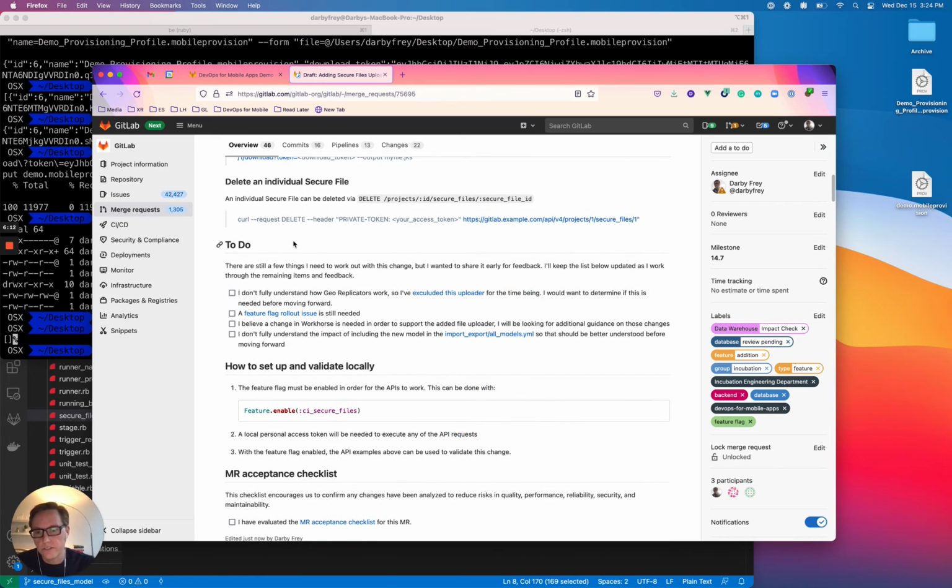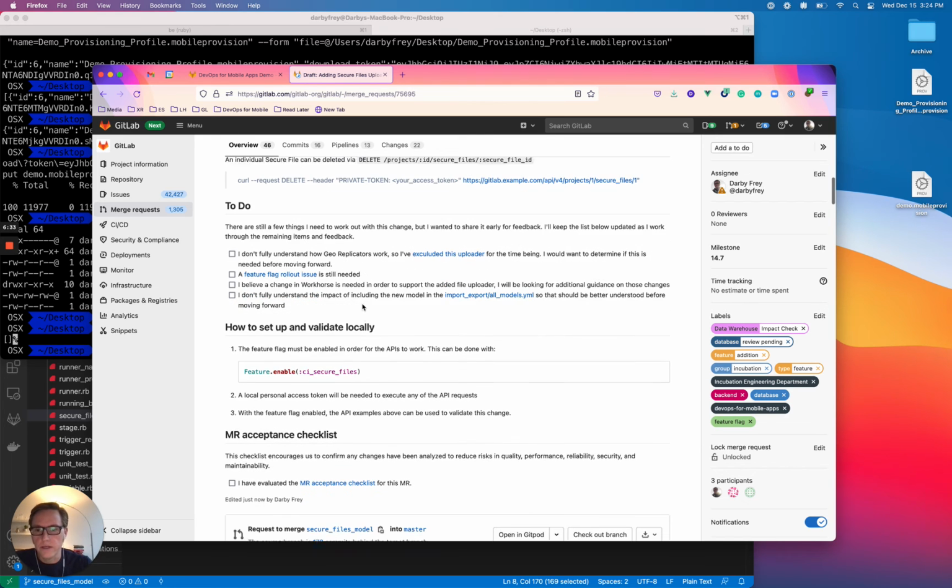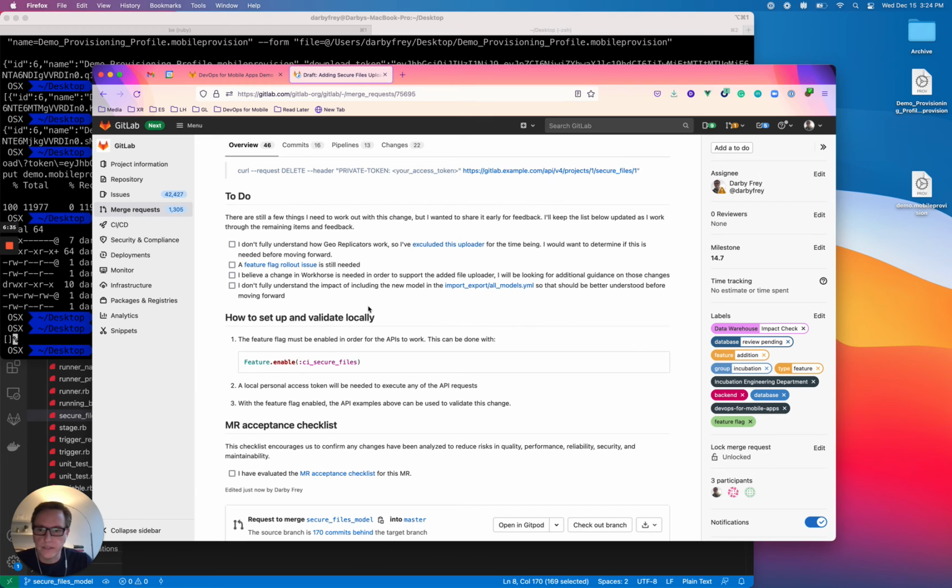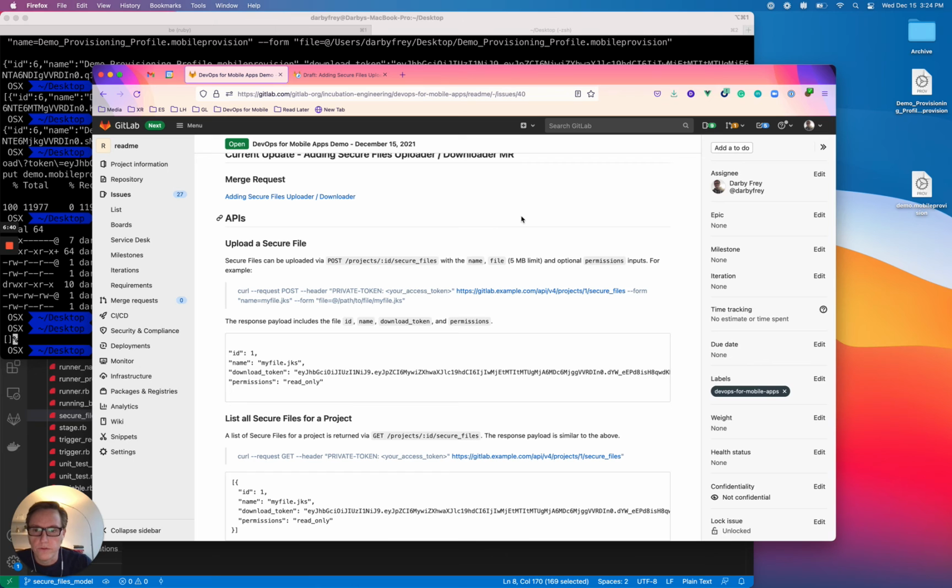I have a section on to-dos. So there's a few things that I still want to work out in how some of the parts of GitLab work in relationship with this feature. And so I've noted those here. If anyone could provide some insight in some of these that I don't know a lot about, that would be helpful. But I'm also looking, obviously, for reviews and any other feedback as part of the process. I've got some notes in here on how to test this change locally as well. So that's kind of the overview.